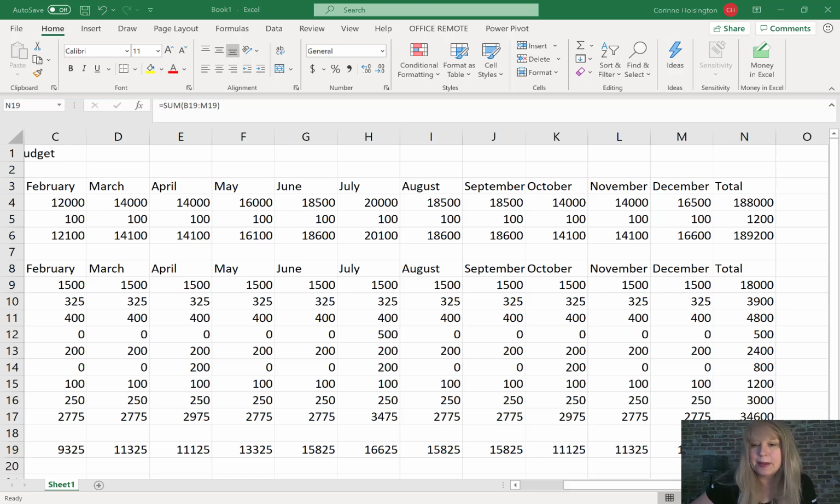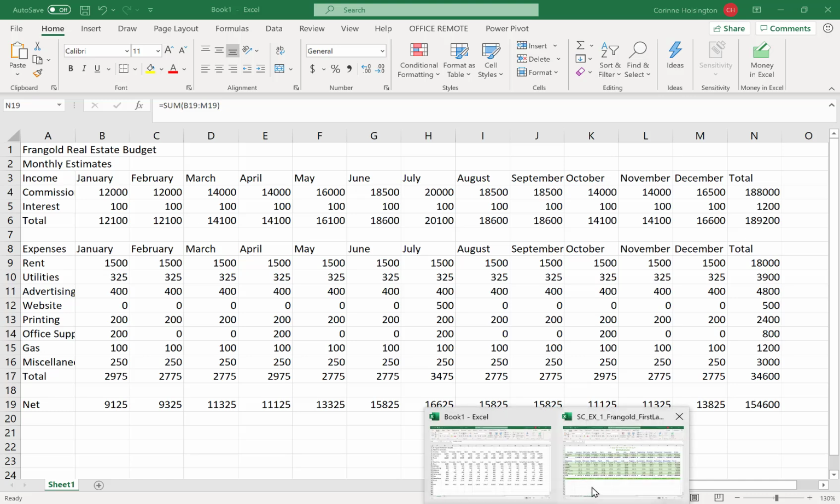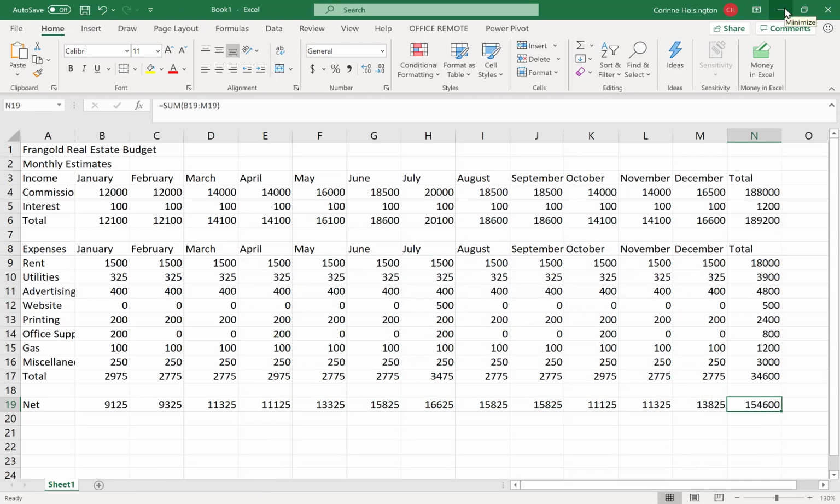Go back and check. So if you worked at Fran Gold Real Estate Budget, would you rather stare at this spreadsheet all day or one that's more formatted and easier to read like this? Well, of course, this. So let's clean up our spreadsheet and show you a couple things along the way. So first, there's some really cool tools in Excel that weren't in Word. Let me show you the first.